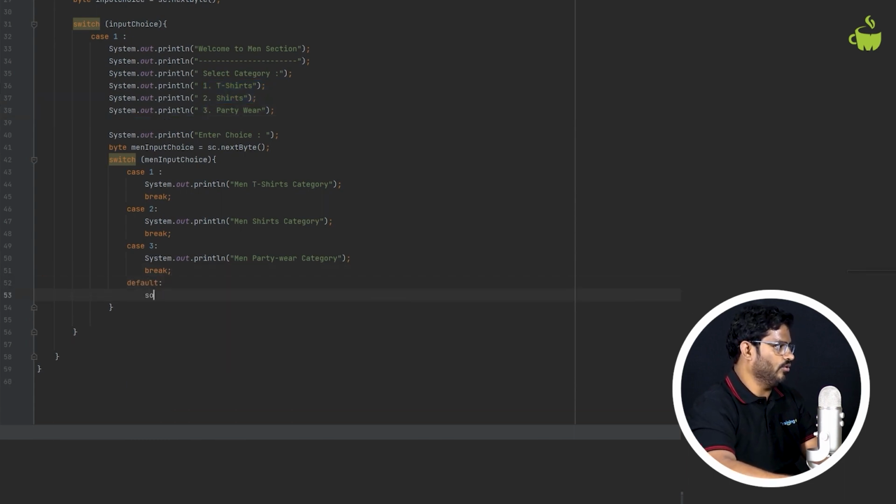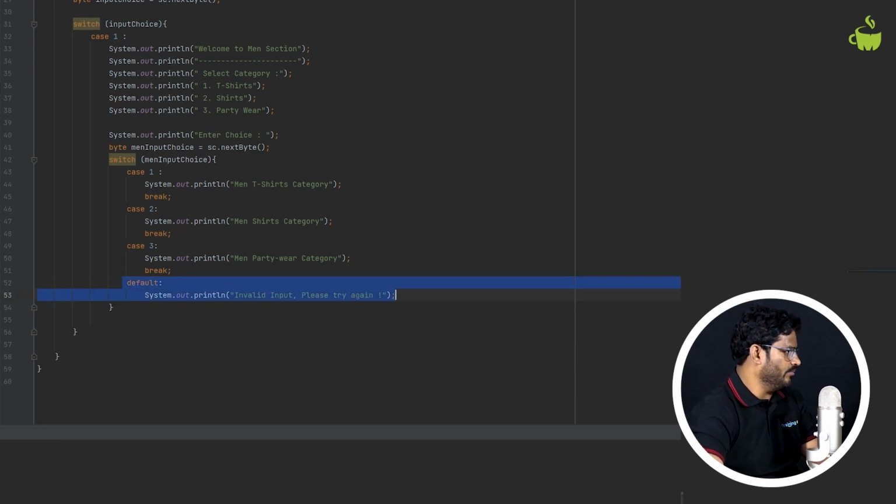So now in the default I'll say invalid input, please try again, right? So some message for the user to show. Since it is a last statement, I don't need to write break, or if you want to write, you can write the break. So this is what is a nested switch statement.